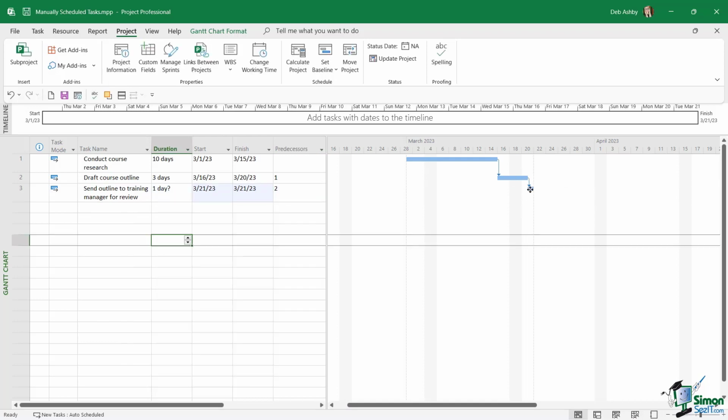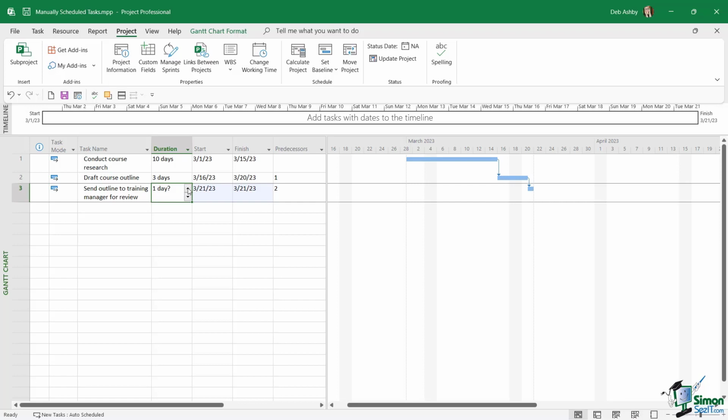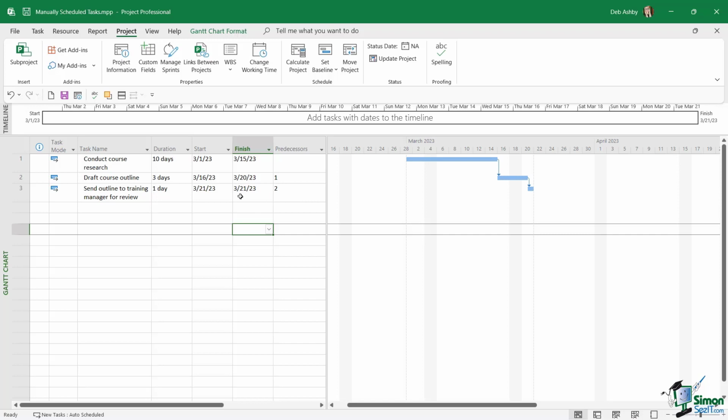Notice on the timeline, it automatically links those tasks together and it moves task number 3 into the correct position because it starts directly after the task before it. I still need to add the duration, so I'd need to come in here and I'm going to say that this is going to take 1 day. So my automatic task's start and finish date has basically been determined by its predecessor and whatever duration I've entered.